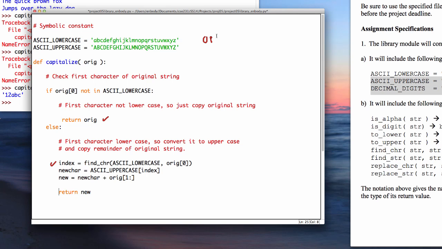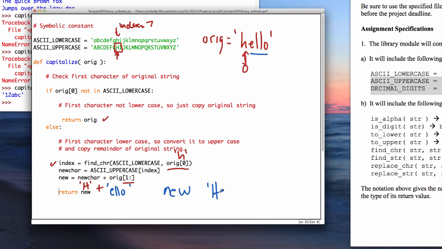If I had my original equaling hello, this guy is in position 0. And so I say, okay, find that guy, that's my H. Where is he in the ASCII lowercase? That gives me my index equals 7. And now I find where that is in the uppercase. So I come into 7 in the uppercase. That gives me a capital H. So my new character is a capital H. And then I slice off everything but the first character here, so that's the ELLO. And so what will my new be? My new is capitalized.